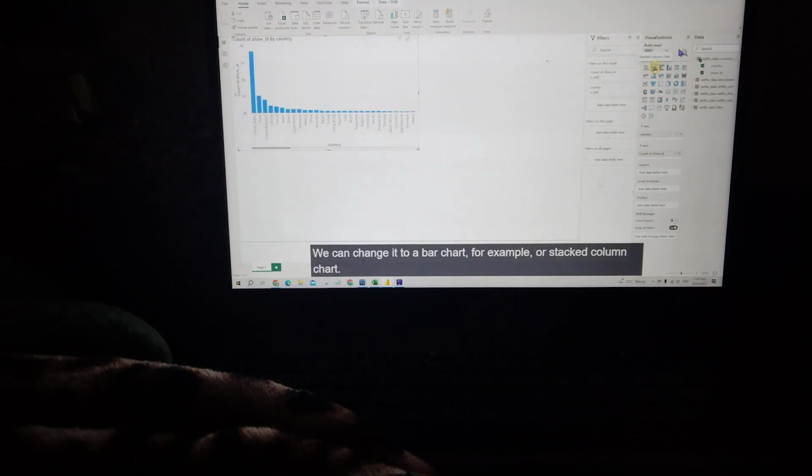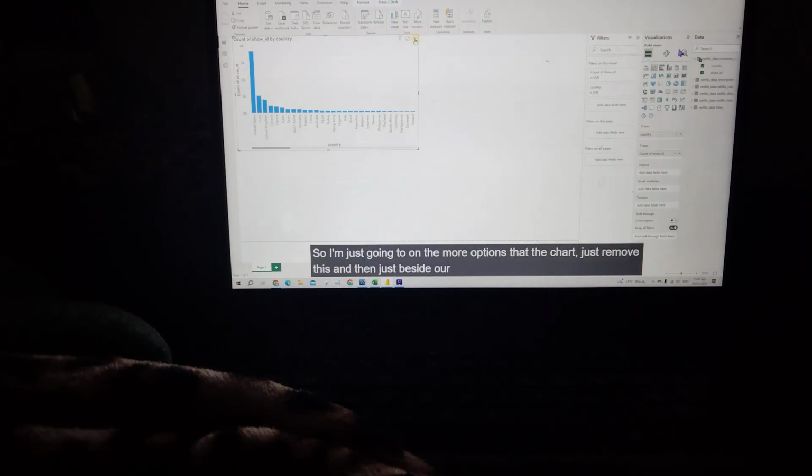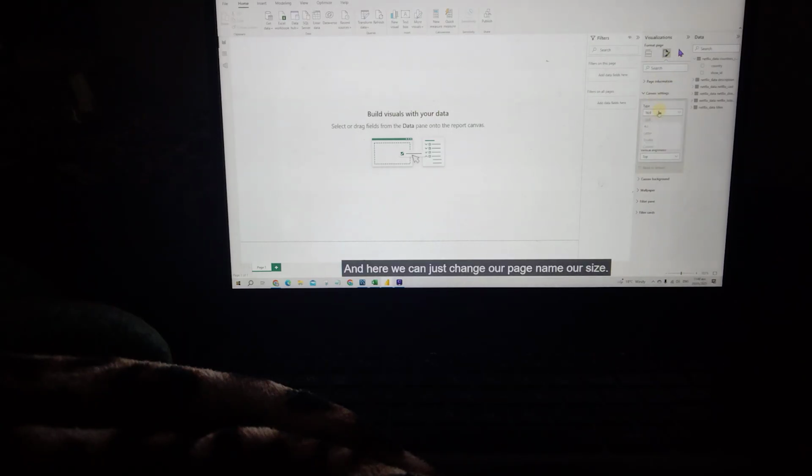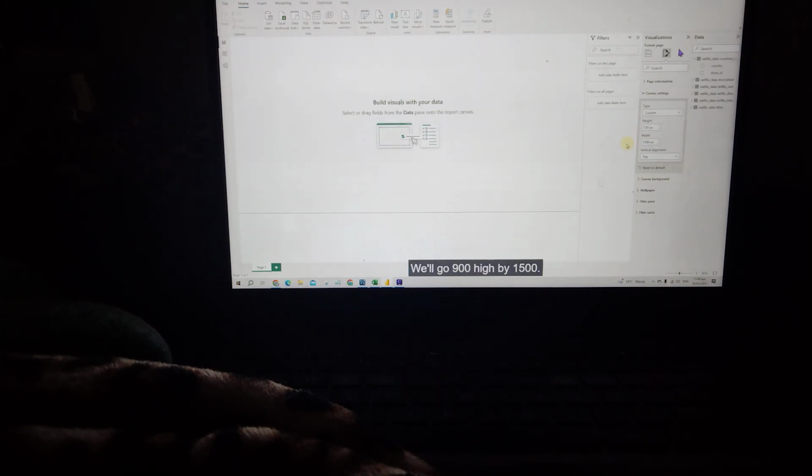We can change it to a bar chart, for example, or a stacked column chart, and you can see there are many options here. I'm just going to go to the more options, and then just beside our Build visual, there's the option to format the page. And here we can change our page name and our size. So let's change the size. Click custom. We can make it a bit bigger. Let's go 900 high by 800.